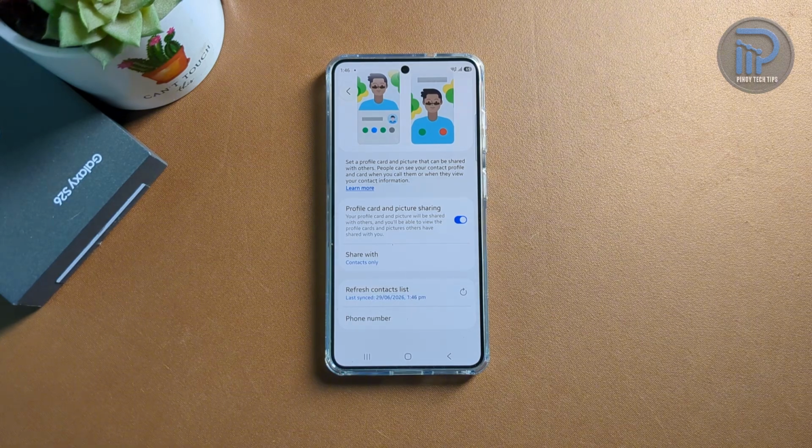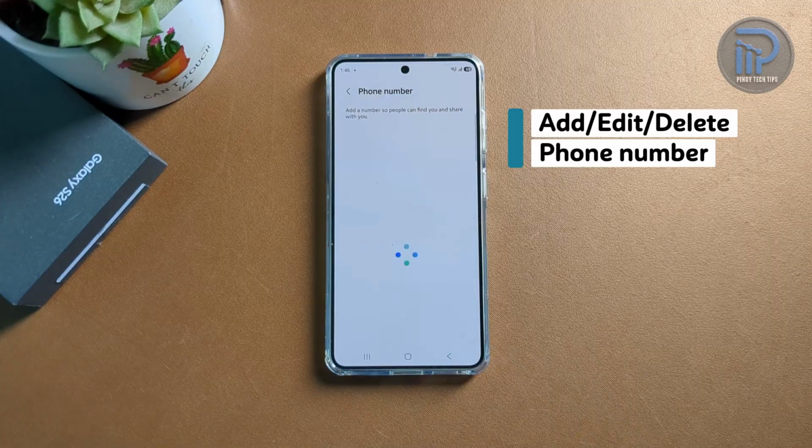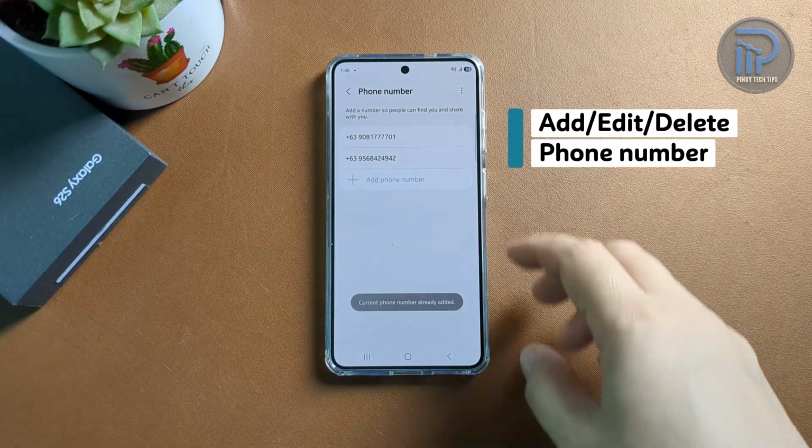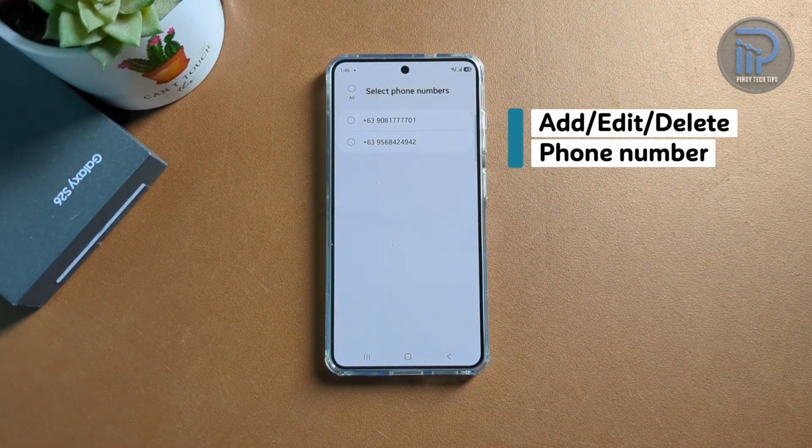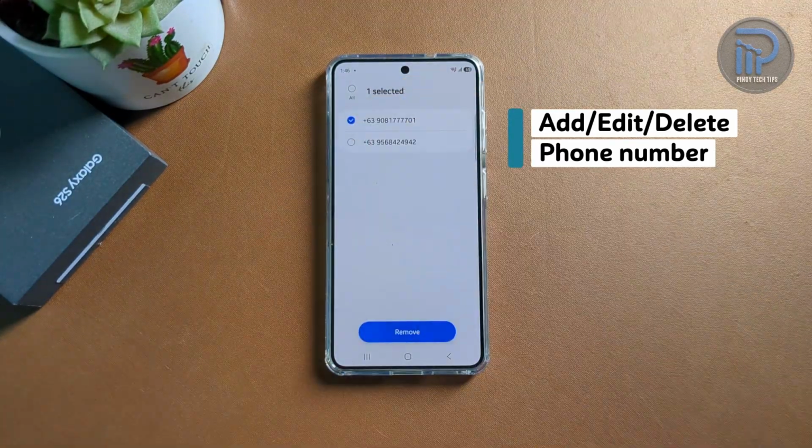Now let's look at Phone Number. Tap Phone Number. Here you can add another phone number that's linked to your profile so people can identify you more easily. If one of the listed numbers is no longer active, tap the three-dot menu, tap Remove, select the number, then tap Remove again to delete it.